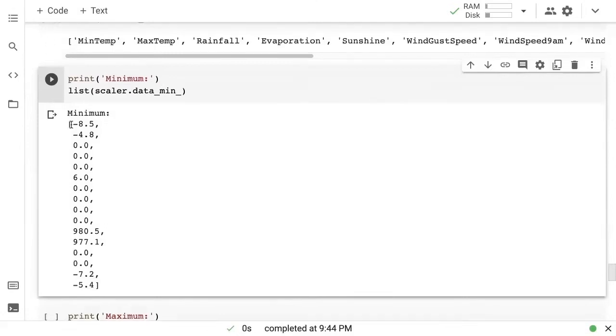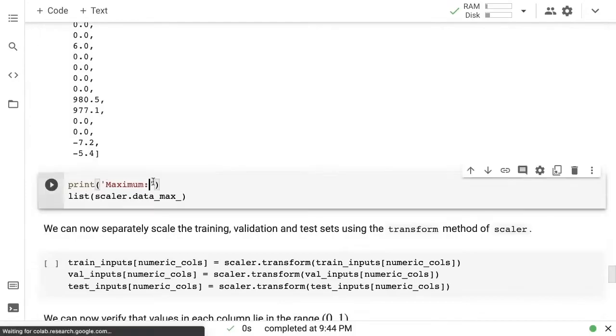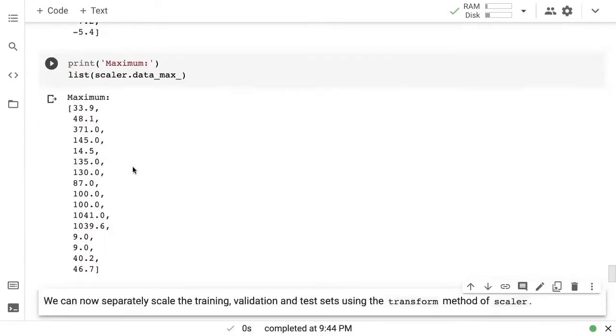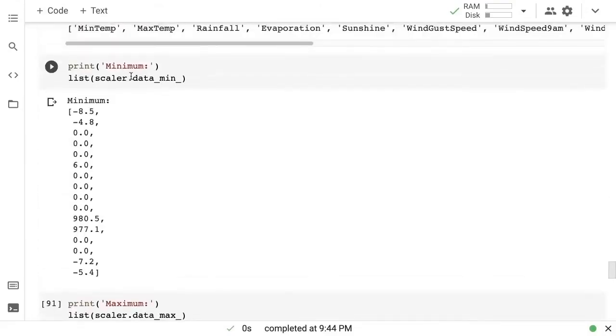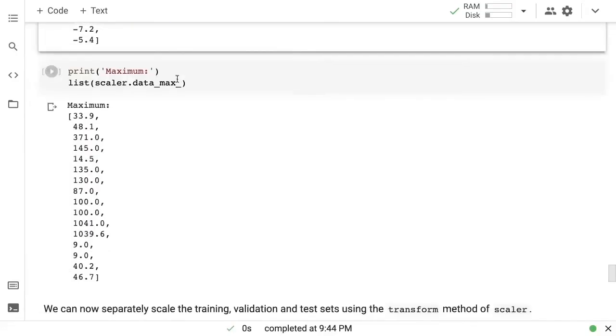temp, rainfall, etc. The minimum values are -8.5, -4.8, 0, 0, etc. And then the maximum values are 33, 48, 375, 371, 145, etc. So now it knows the minimum and the maximum. And this is stored in data min and data max.